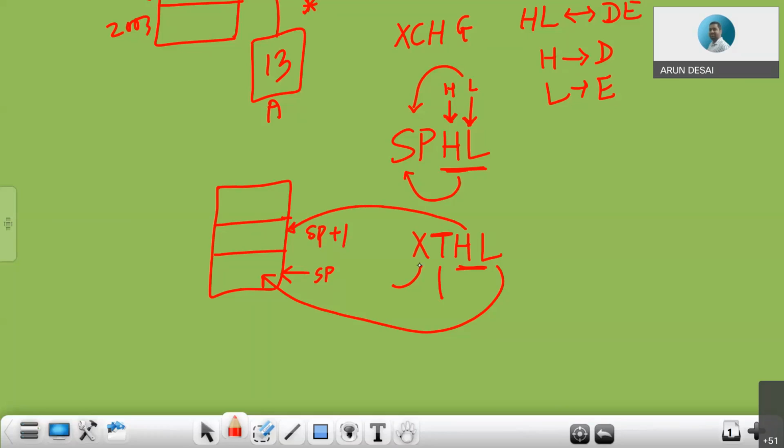Right? So now that is exchange, what will happen? The content of HL will go here, and similarly the content from here will come here, the exchange. Right? So whatever value is at the stack top and its next memory location is basically exchanged with HL. Right?